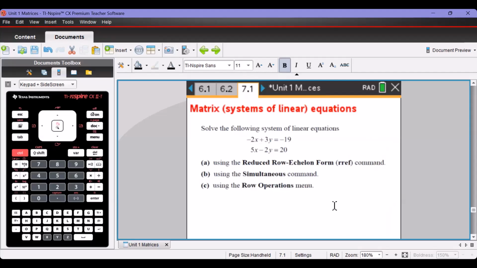I'll show you 3 different ways of solving a system of linear equations, which ends up being a 2 by 2 matrix system of equations. So we want to solve that system of linear equations, -2x plus 3y equals -19 and 5x minus 2y equals 20. I've offered 3 methods here. Of course, you can also use the inverse approach, and I've already shown that, so I won't show it in this example.